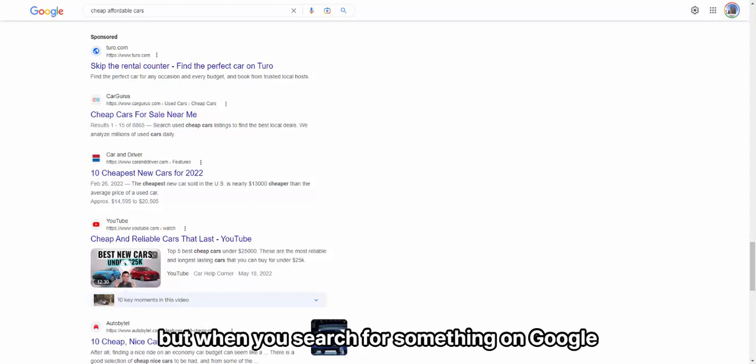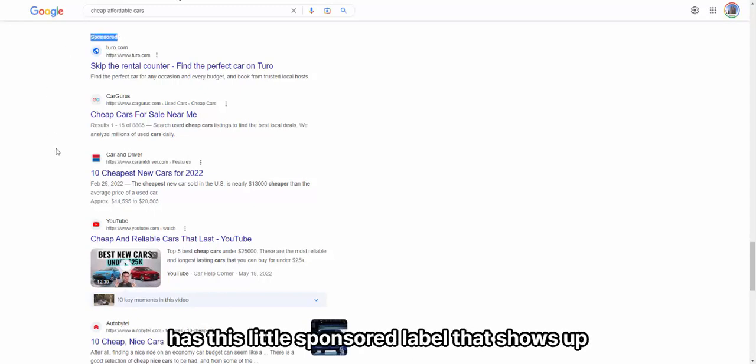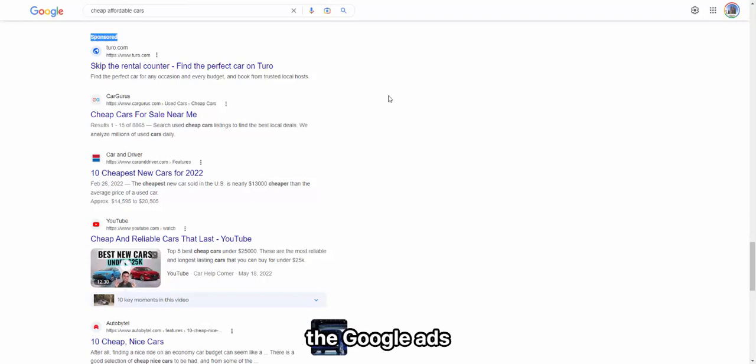You may have never noticed, but when you search for something on Google, it has this little sponsored label that shows up, and these are the Google Ads. You'll also see ads on YouTube. That also runs through Google Ads. But today we're just going to talk about Google Search Ads.